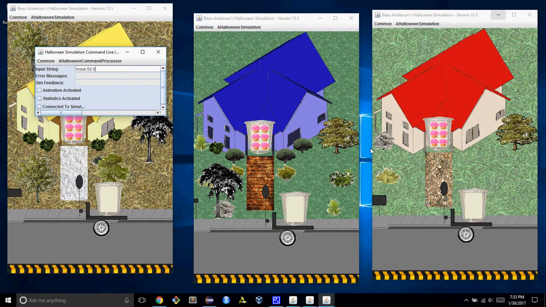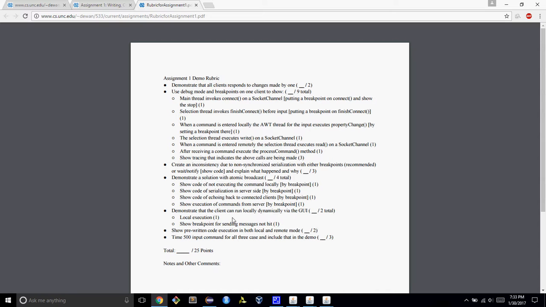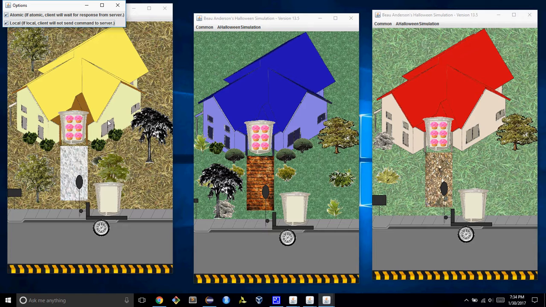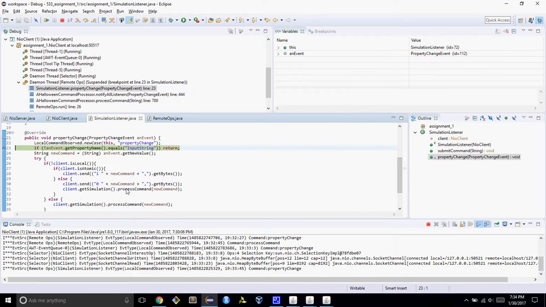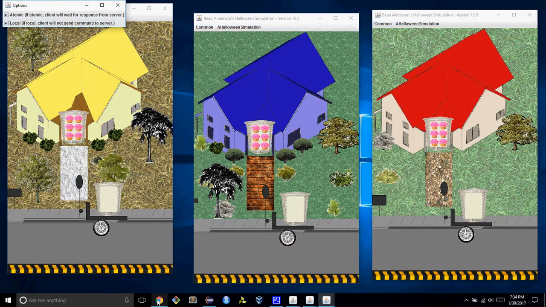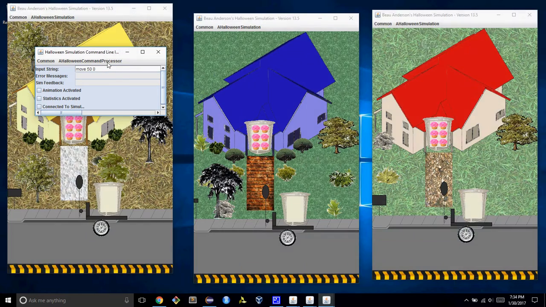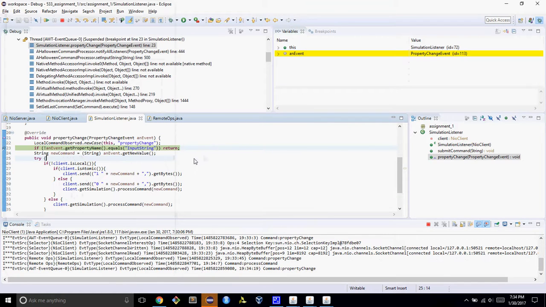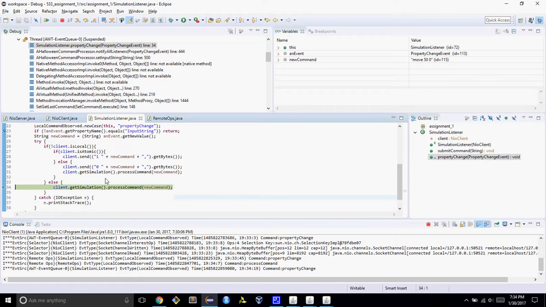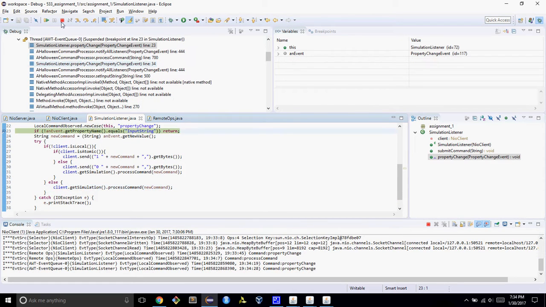So now I have to show that the client can run locally dynamically via the GUI. So I will open up this dialog box to set the local checkmark. Okay, so that's all up to date. So I hit the local checkmark, and now I want to send a command. Say move 50. We'll come here and see that because the client is local, we'll skip over the sending, and we'll just call getSimulation.process command. And now this client has moved 50 forward, while these two have not.